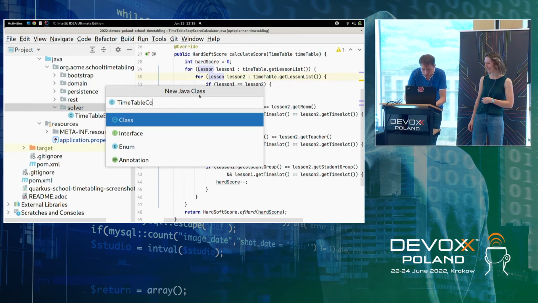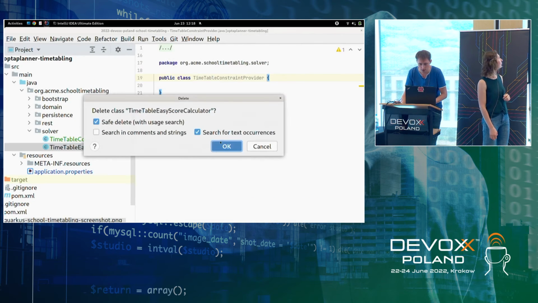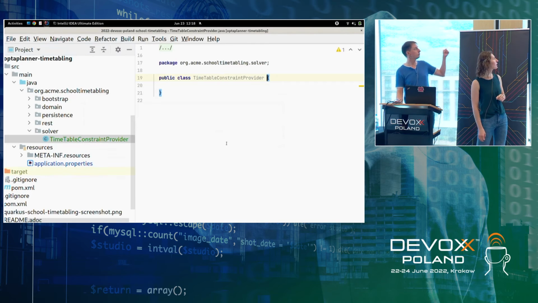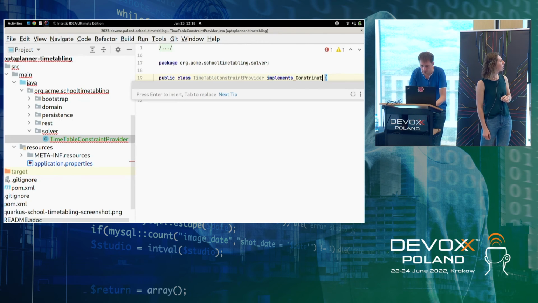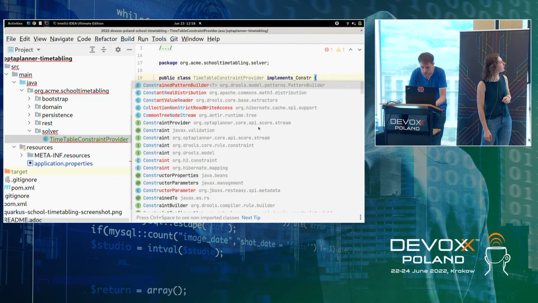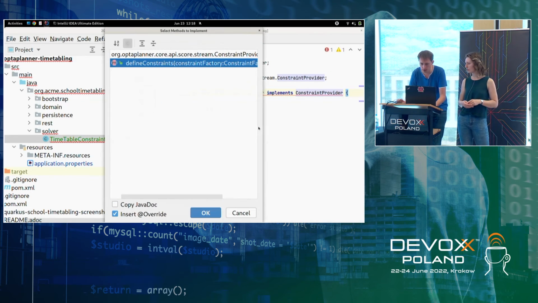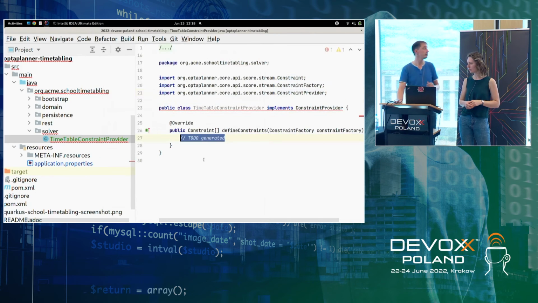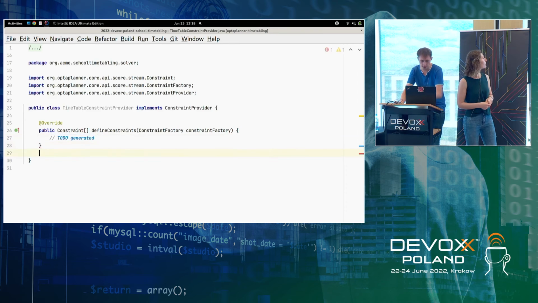So what we're going to use instead is our constraint provider API, which is a functional API. And what I'm going to do is delete our easy score calculator. I'm going to switch to this, and I'm going to say, okay, I'm going to implement the constraint provider. And here we go, constraint provider class. This is an interface which has a single method which needs to return us the constraints.